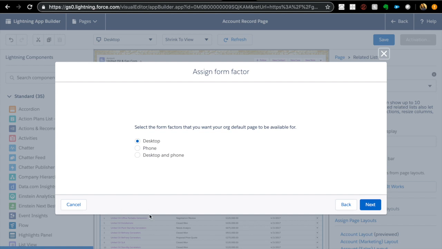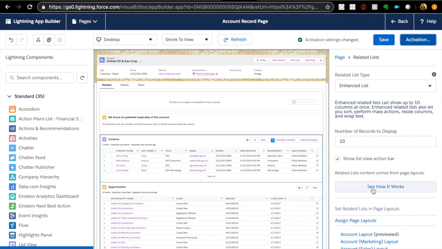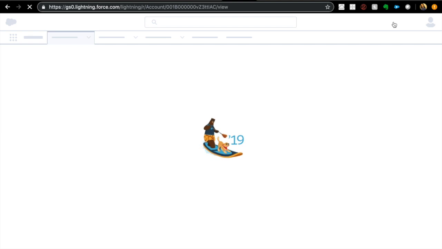desktop users, to set up different record pages for different types of users. You can actually select the form factor for what you want your org default to be. I'm going to say desktop and phone for now, but feel free to play around with that feature. Next, save it. Alright, so let's go back and see how it actually looks.